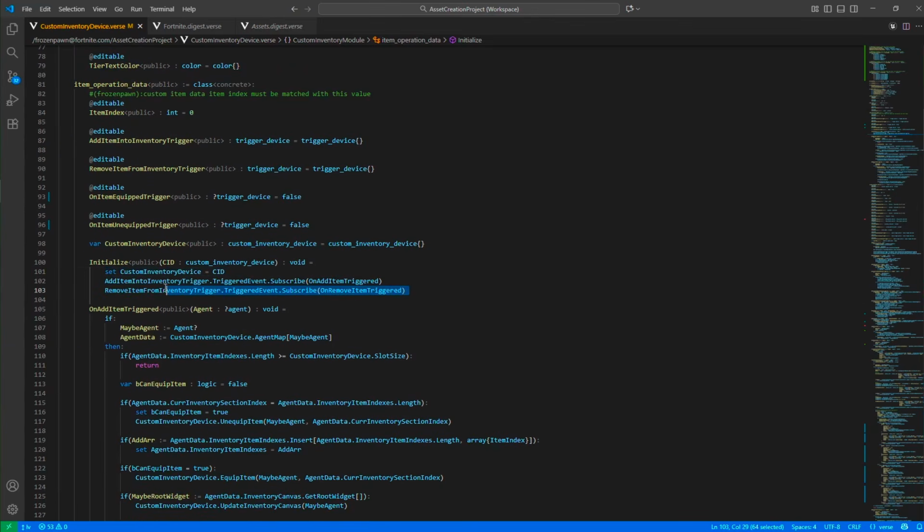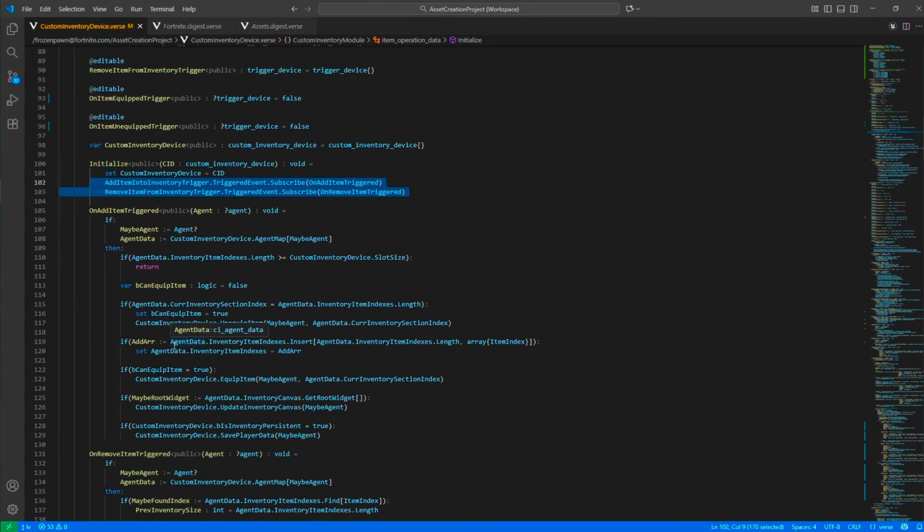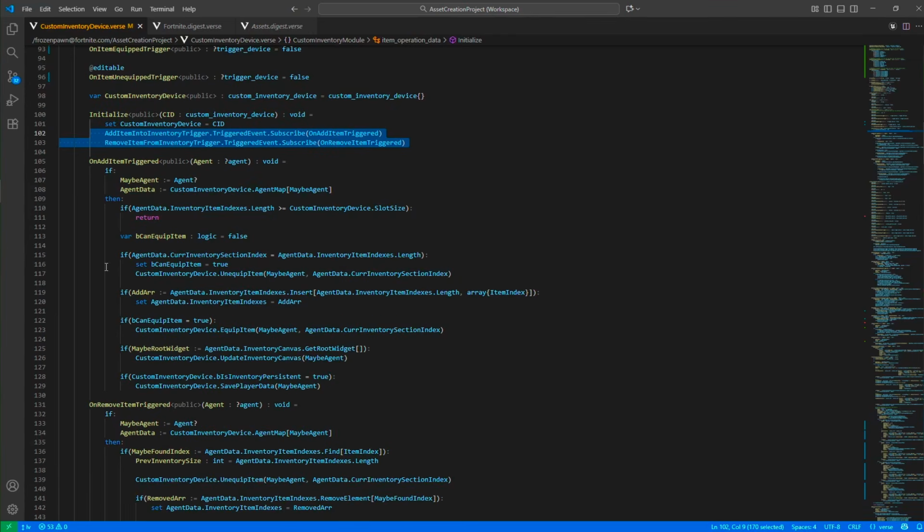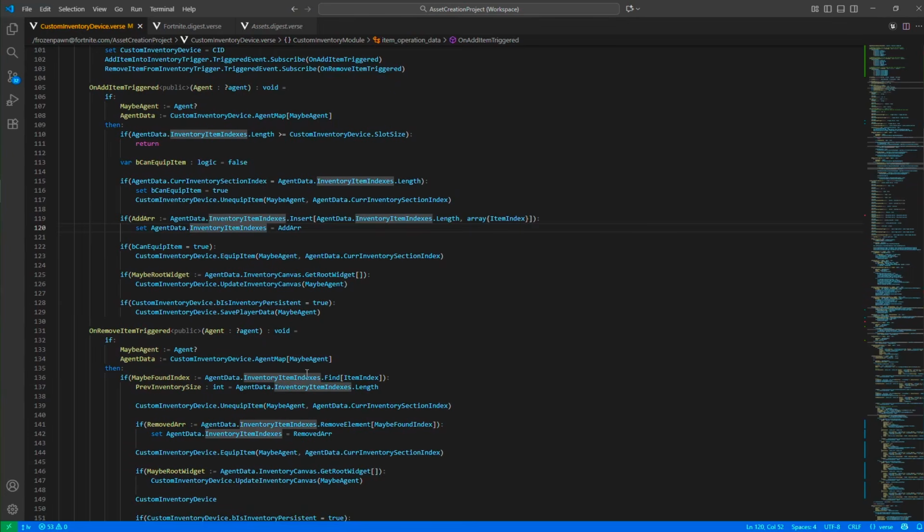We just subscribe to the device events, and in the case of adding an item, what we do is make sure it doesn't go overboard. And it calls the main device to update the UI and equip the item, or in this case unequip the item, right?